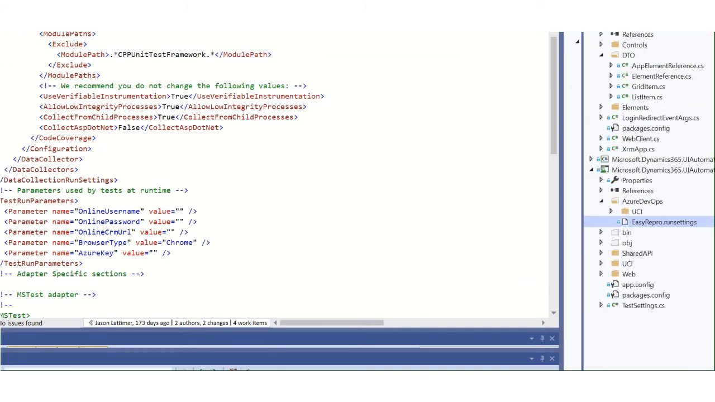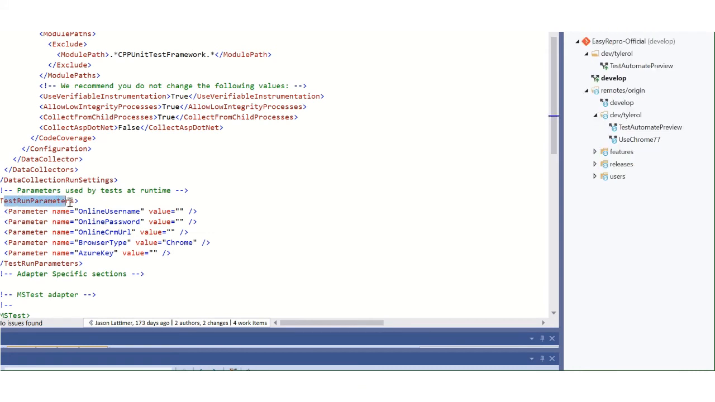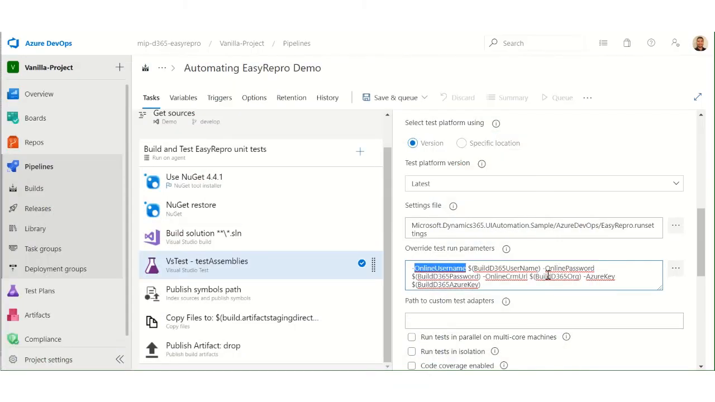So I've gone to the Solution Explorer, to the EasyRepro run settings in Visual Studio. And you can see here are the different parameters. It's in this test run parameters node: online username, online password, online CRM URL, browser type, and Azure key, which will correlate to what we've done here. So what I'm doing is overriding those with build variables.